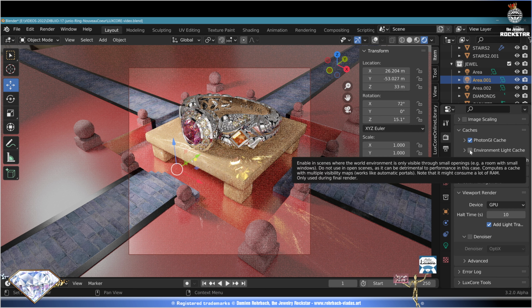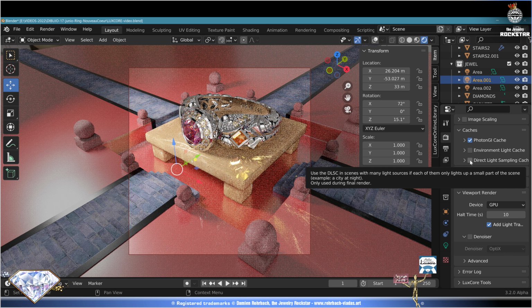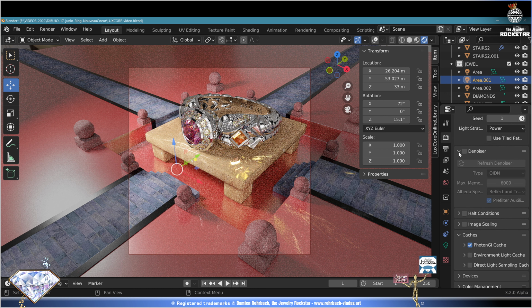Yes. Environment light. That's when you have only small openings. So if you have an open scene, don't use the environment light cache. Only when you have small openings in a room and windows and things like that. This is not the case. I won't be using the environment cache. The indirect light is used when we have many light sources contributing small parts to the scene. This is not the case here. So in my case, I only need the photon cache, and it's going to make things faster for the caustics. Okay. Then you also need to set, okay, the denoiser needs a lot of memory.